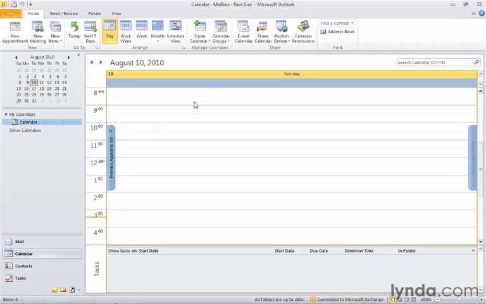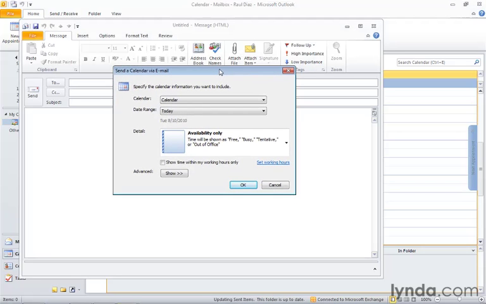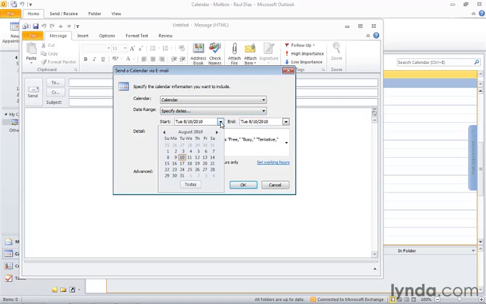Another option is just to send out an email with a portion of your calendar. Click the Email Calendar button, and you get this dialog box first, where you get to choose the calendar. So if you've got more than one, like a team calendar, your own personal calendar, and so on, you can select it from this drop down. And then the date range. Do you want them to see today, tomorrow? Do you want them to see the next week, 30 days, the whole calendar? Or do you want to be able to specify dates? You can do that, which will give you the drop downs to select the specific dates.